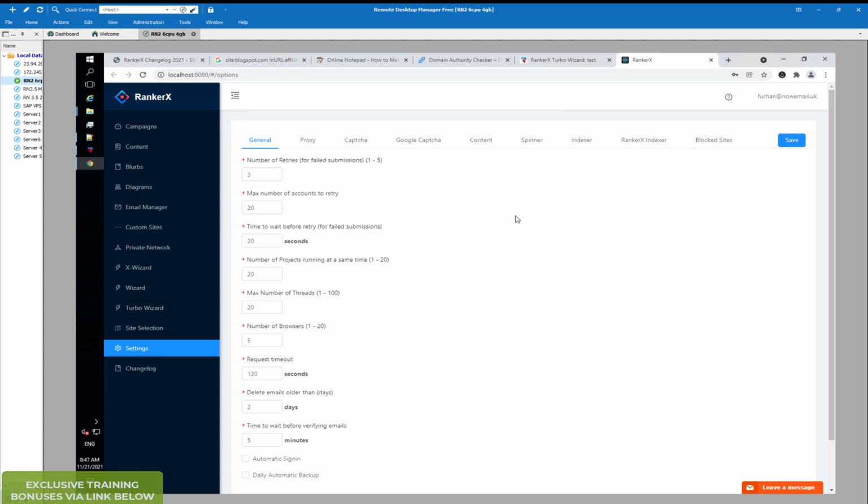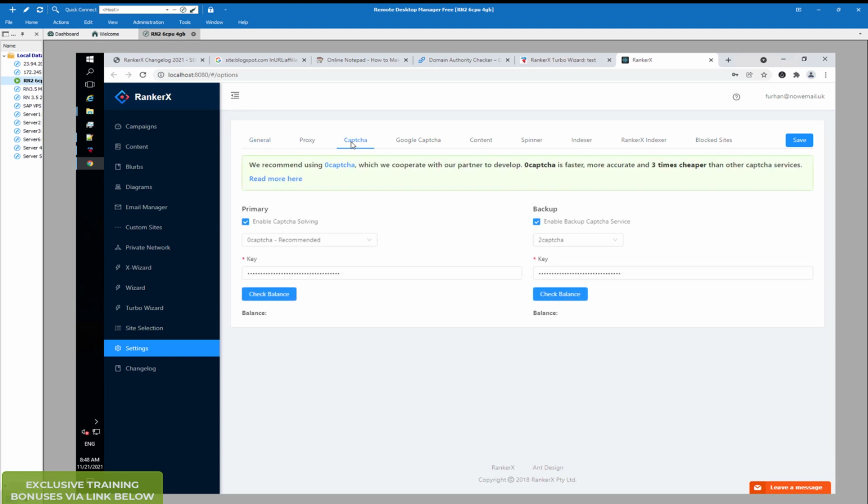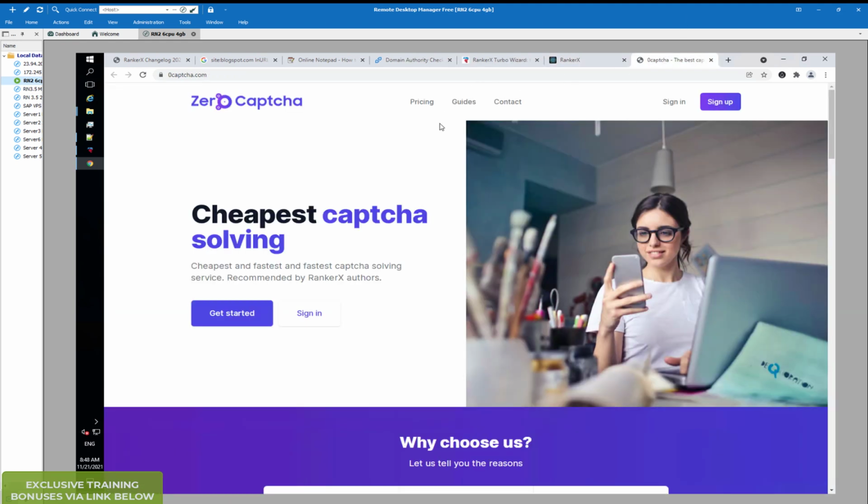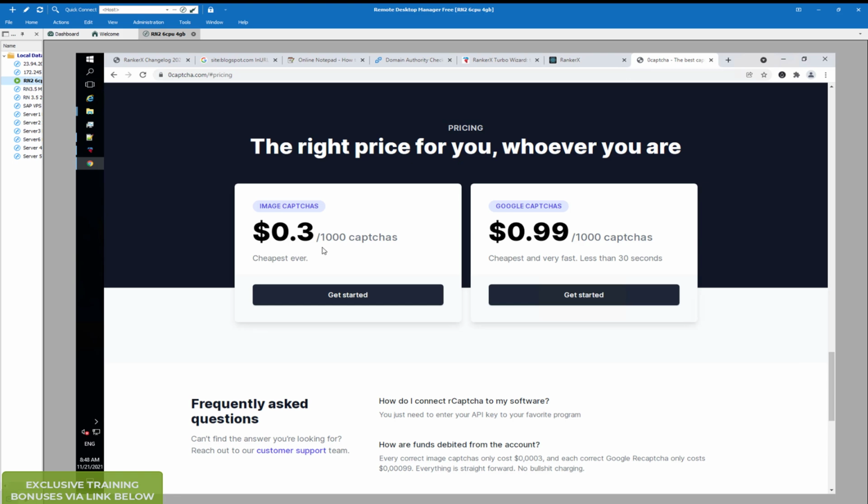I probably need to blur some of this stuff out, but along the top you can see these are the general settings. So you enter your proxies, you enter your Captcha and your Google Captcha. Actually, no, it's fine, it's really hashed out. So you can see they've got a little header here. It's 3 times cheaper than 2Captcha, and this is their own site called Zero Captcha. It says 0.3 cents per 1,000 captures and 0.99 per 1,000 Google captures. So it's fast and it's cheap.